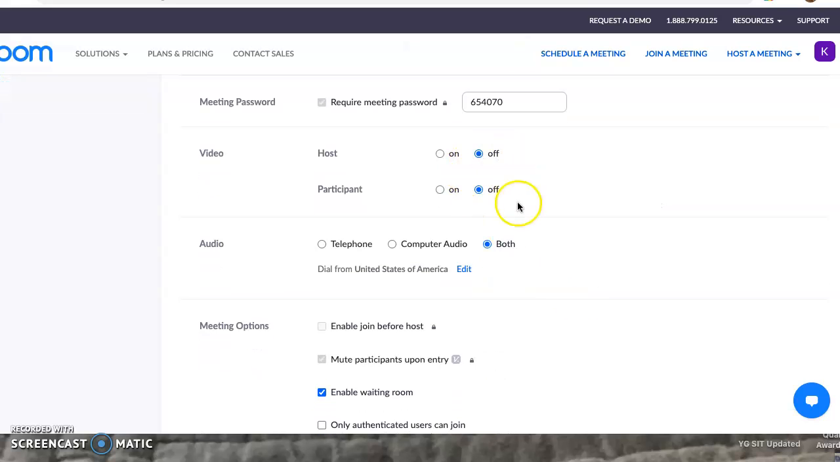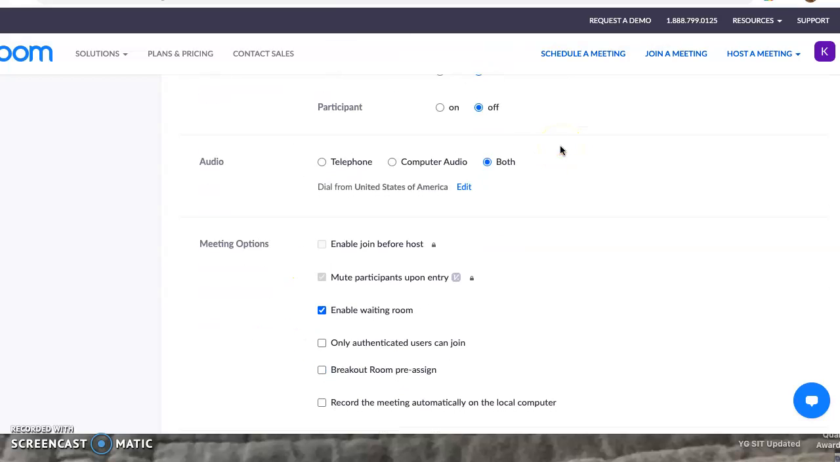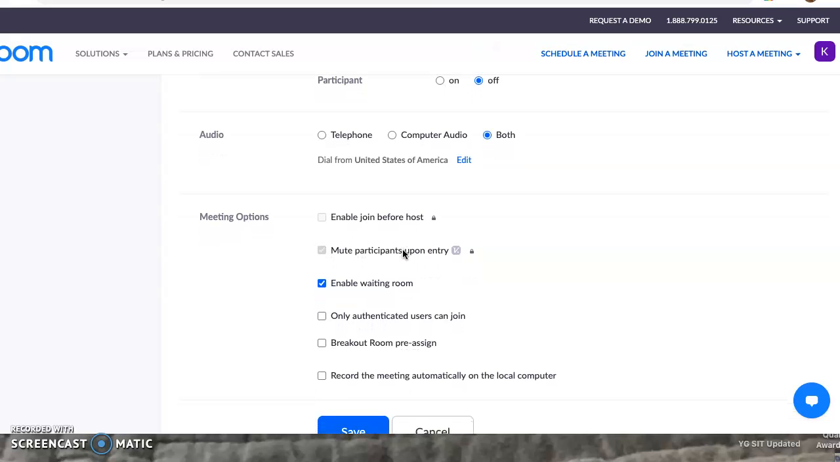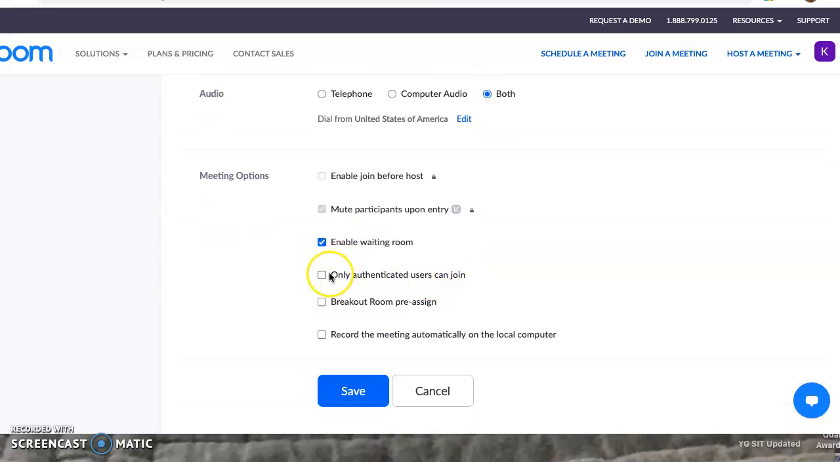Now I am going to change some of the settings. I always require a meeting password. I do not allow students to join before me, so I'm going to leave that how it is. I'm going to enable a waiting room, and I'm going to make it so only authenticated users can join.